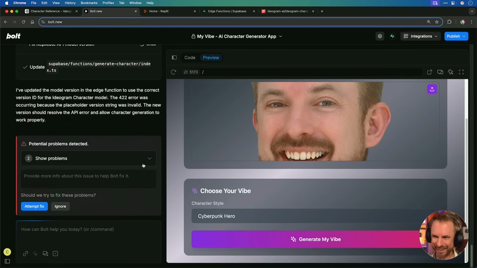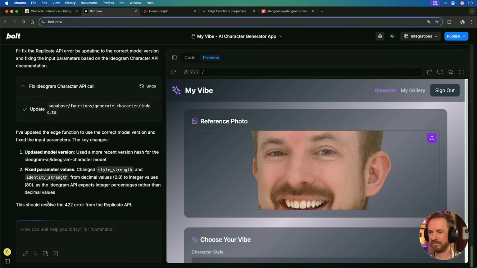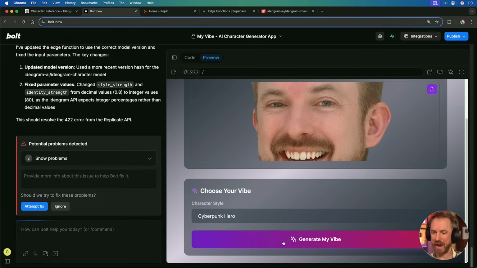No, more errors. This is infuriating. And if I pop this error open, I've no idea what it's trying to do, but we'll just attempt to fix. Okay, it says it should resolve the error. Let's try one more time. Nope, another error. I am definitely in an AI death loop here.